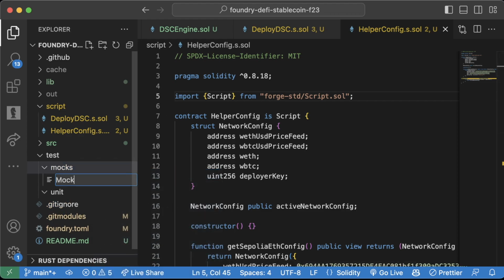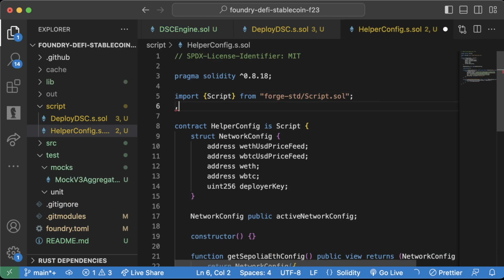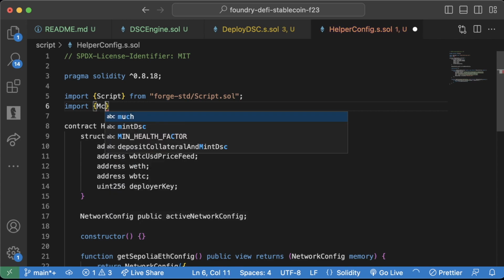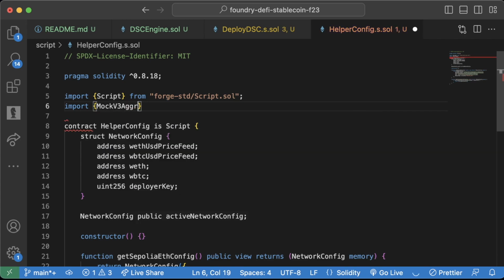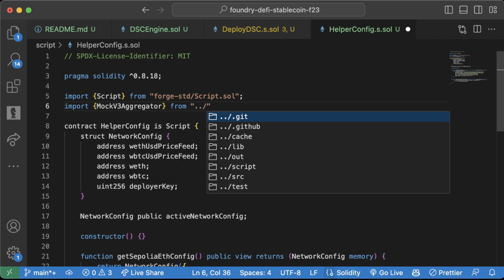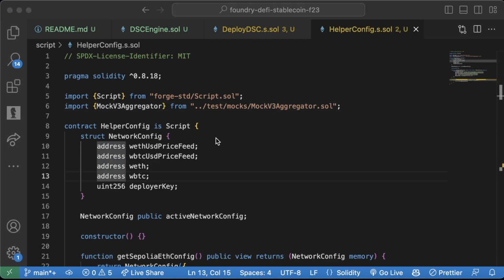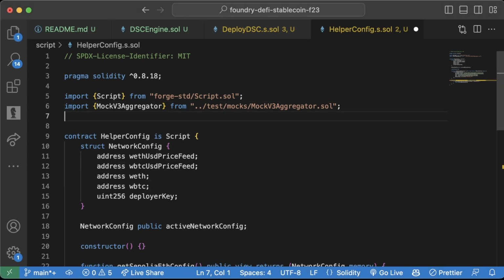New file, MockV3Aggregator.sol. Cool. Import that. Imports MockV3Aggregator from /test/mocks/MockV3Aggregator.sol. So we have that. We're also going to need some mock ERC20s. We can get those actually directly from OpenZeppelin.